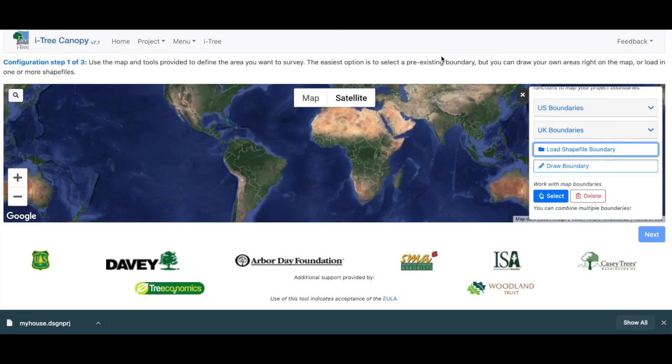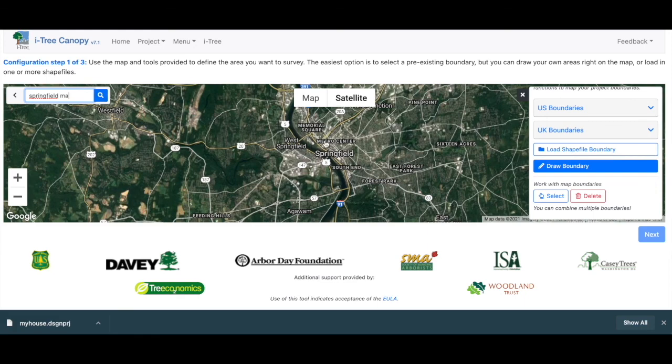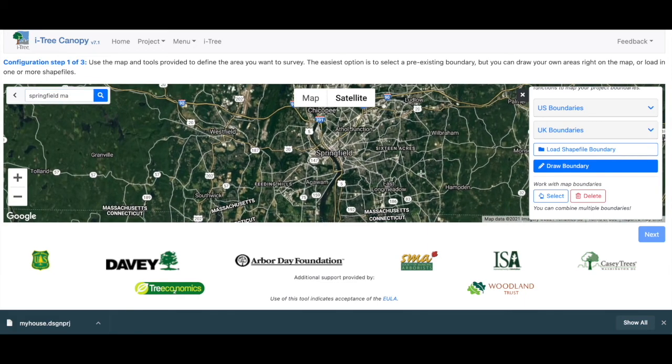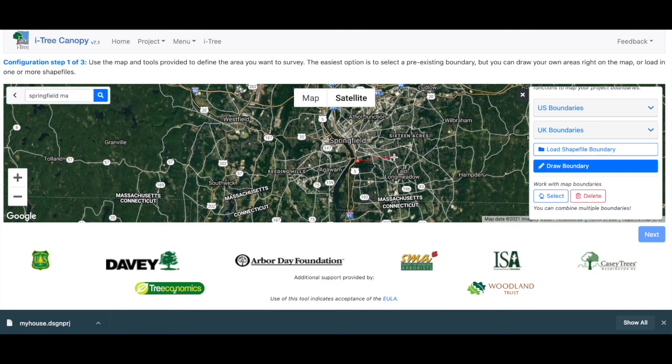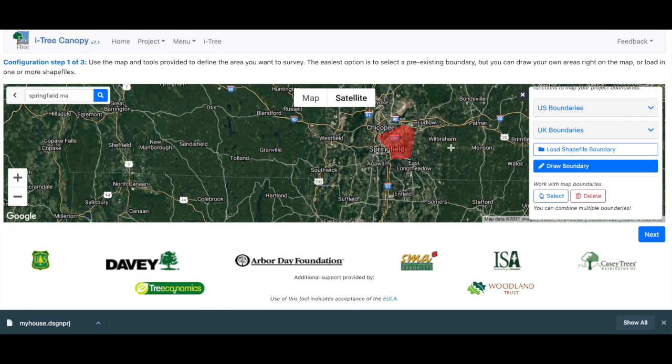You can also load shape files, which are GIS boundary layers that you can get from, in Massachusetts, from MassGIS, or I can go ahead and draw my own boundary here. So let's look for Springfield. I'll zoom out a teeny bit, but I know how Springfield is shaped, so I can go ahead and do this. And you can do your own community. You can spell this out like that. And now there's Springfield, okay?